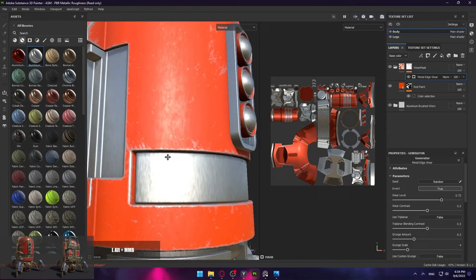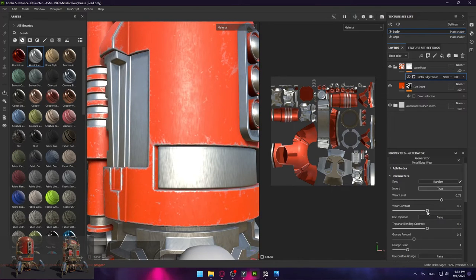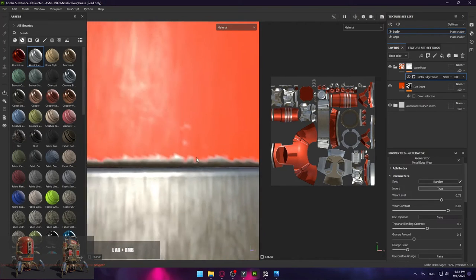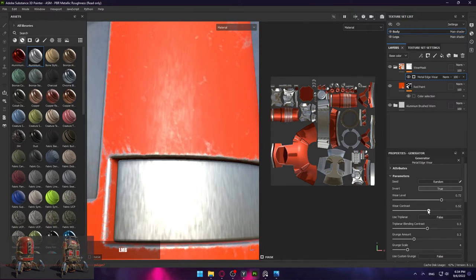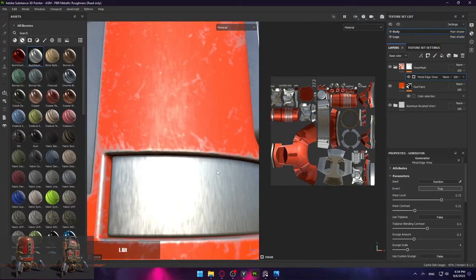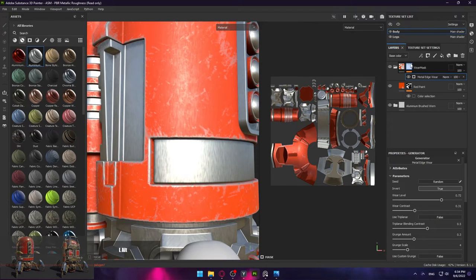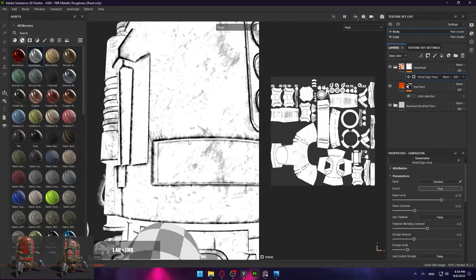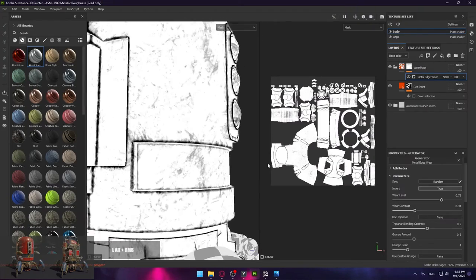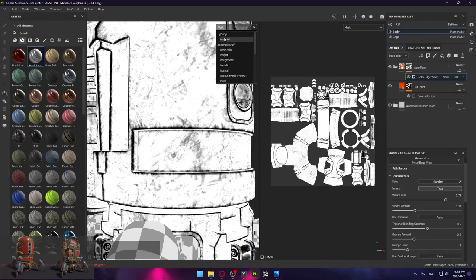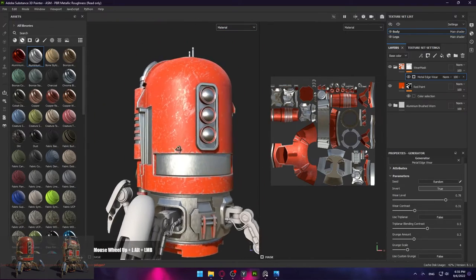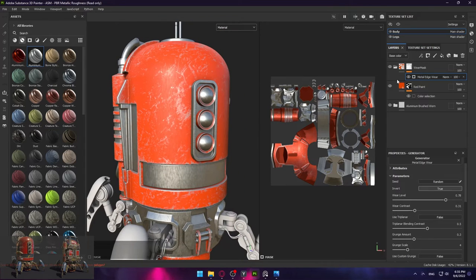Apart from that, we can also use the contrast. The contrast is basically how harsh the generator is. So we can see that if we increase the contrast, it's a lot sharper on the edges. And if we bring it down, it's a lot softer, like so. We can also Alt and click on a map to see how that map actually affects our model. So now when we change the wear and tear level, like so, we can see in real time how it affects the character.